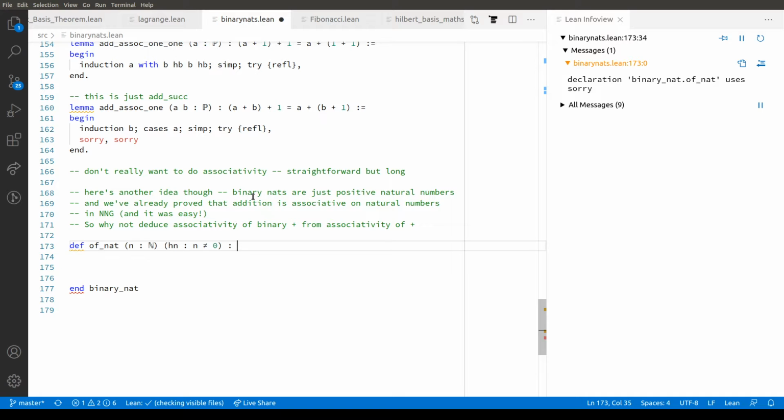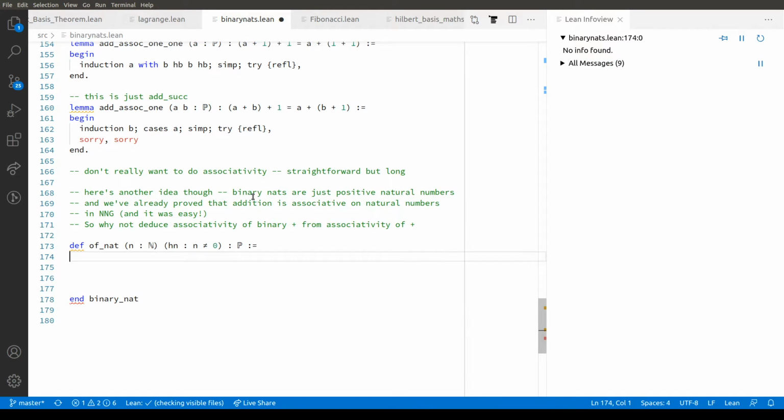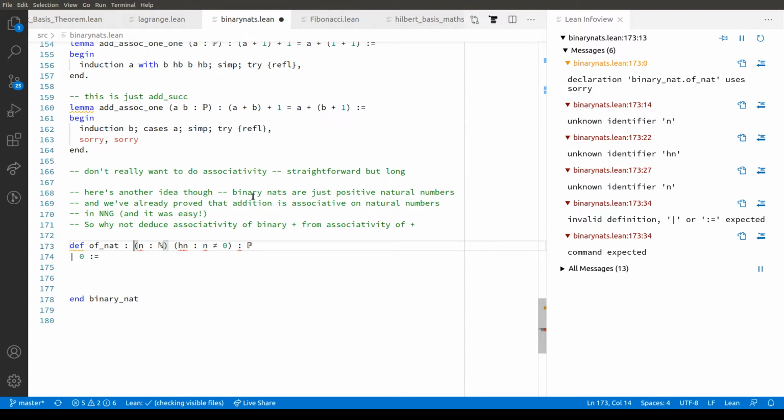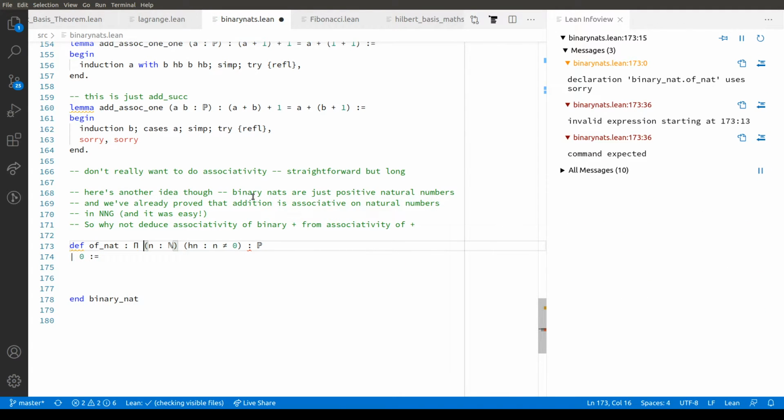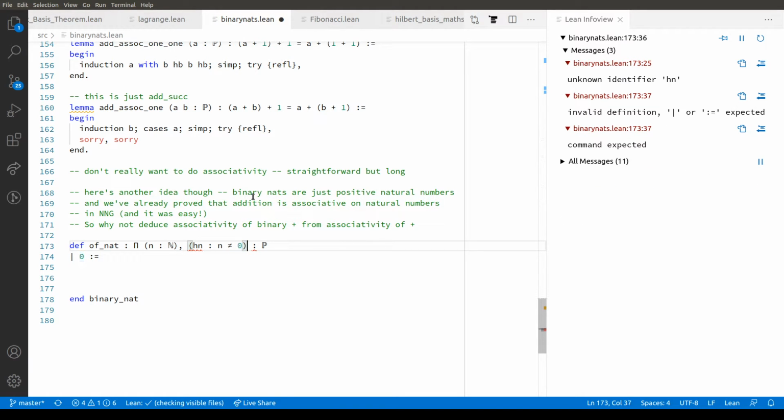And let's define an element of P. So how are we going to do this? I guess we could do it using the equation compiler. We could say, where does 0 go? And we don't know where to send 0. So we could define a function from a natural number which isn't 0 to P. And I shouldn't name it.